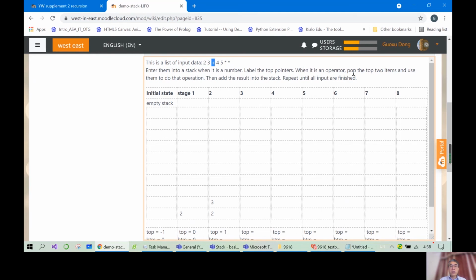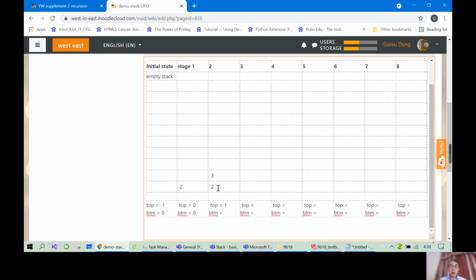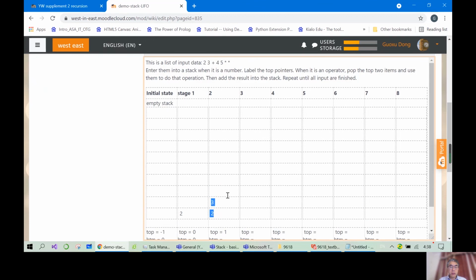The rule says if you see an operator, we need to pop the top 2 items. Because we only have 2 items there, those 2 will be popped, meaning removed. Once you've removed them, the top pointer will drop back below base. So let's push in first. Then on the next stage, we'll pop them all and do the operation. So 2 plus 3, the result should go in there.